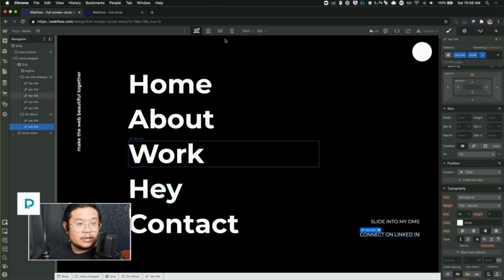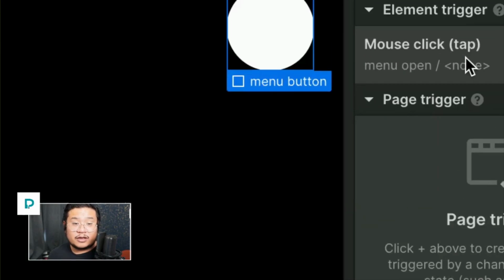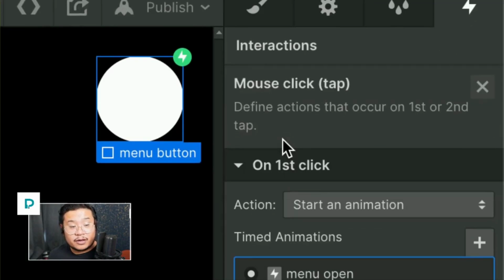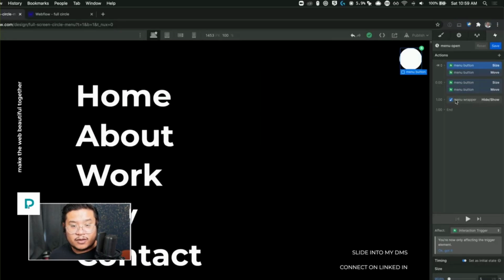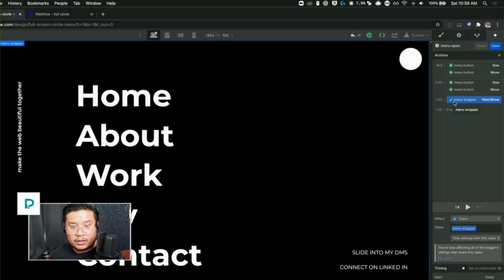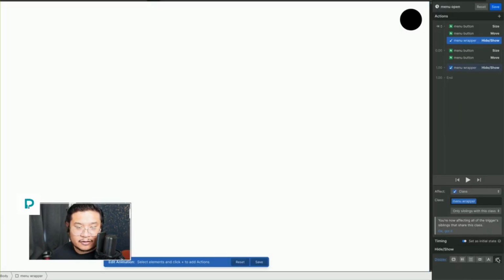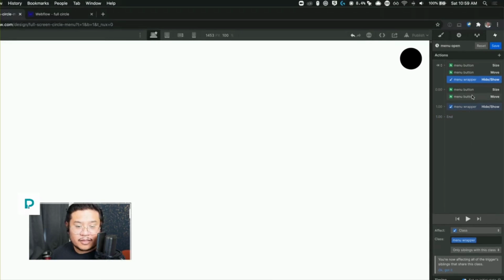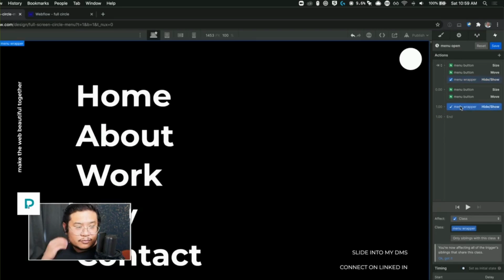Now, go to the menu button, interactions. We need to play around with the menu open animation. So menu open. Let's do menu wrapper hide and show. Let's go ahead and duplicate that because I want the initial state of the hide and show to actually be hide for the menu wrapper. But then when we press play, it shows everything at the end. Cool. So we're here.